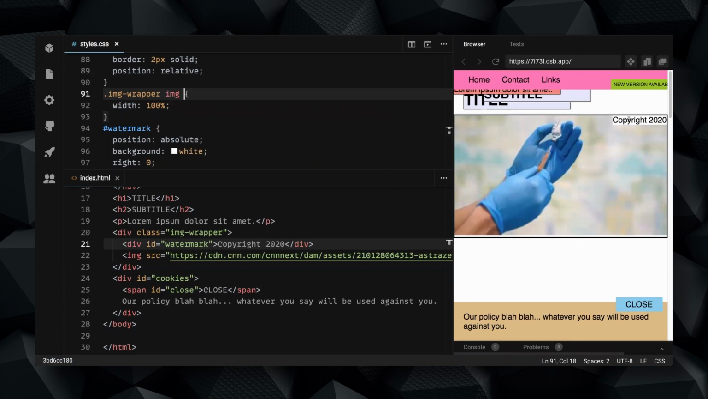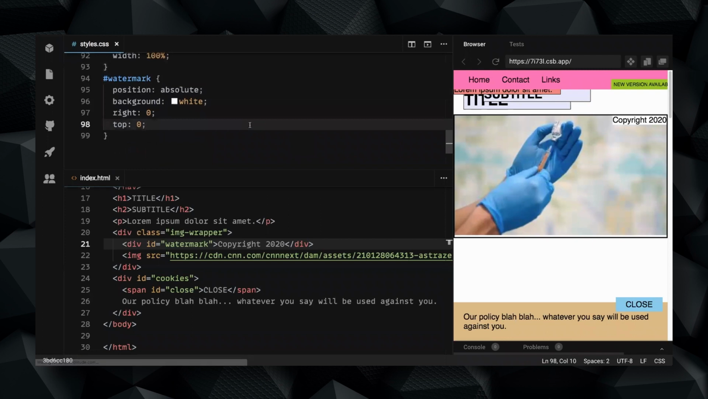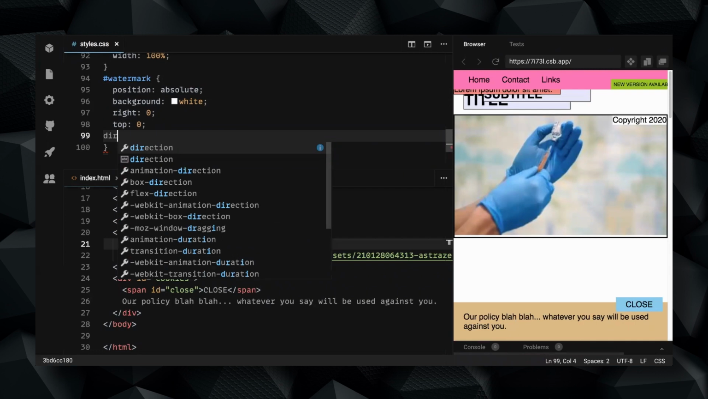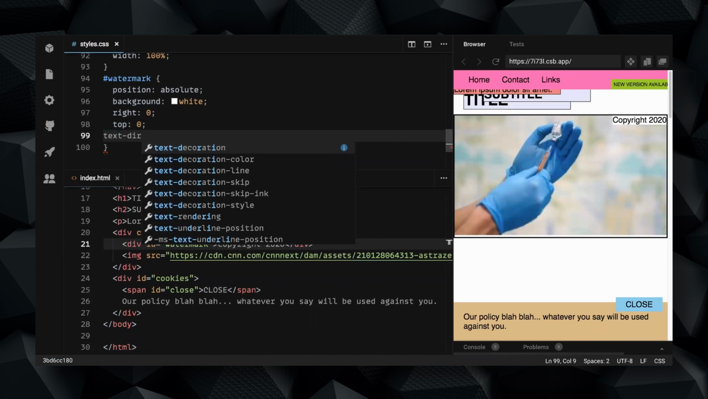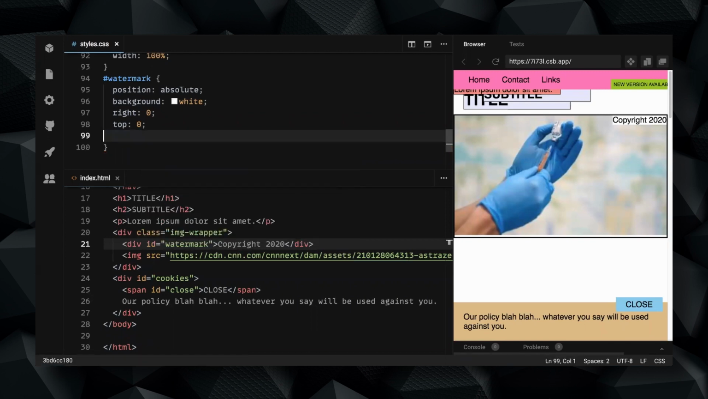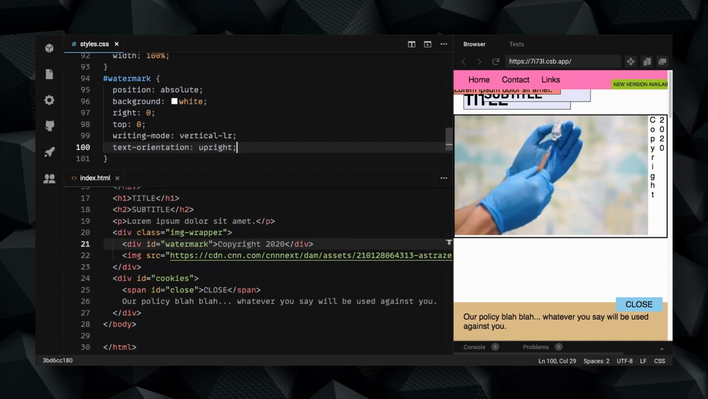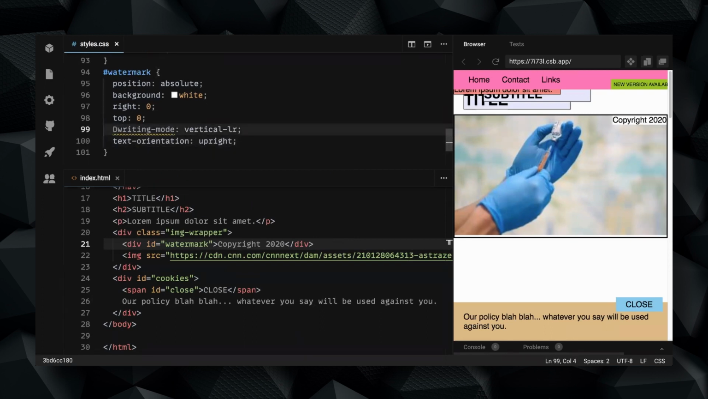I have the copyright, and I can also make it behave vertically, like the one you saw on CNN, which is, what was the direction? Text direction, okay. Writing mode, okay, no. Okay, yeah. I can say writing mode vertical, left to right, and I have exactly the same result, but with CSS.